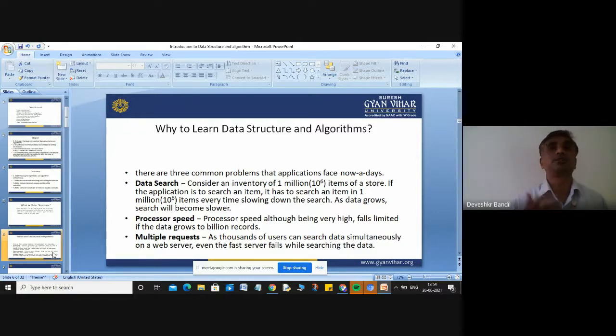First is data search. When you want to search any item from a given list, how is it possible? This is possible through data structure and algorithm, through searching algorithms. And your searching algorithm is part of data structure and algorithm.